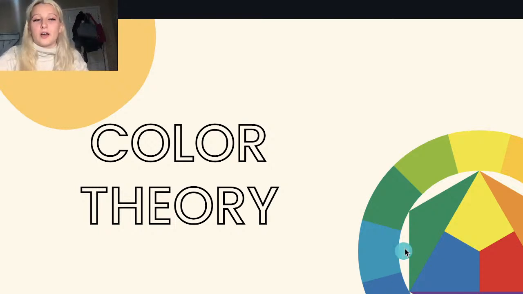Complementary are colors of opposite hues on the color wheel. For example, that would be our greens and our reds, or our blues and our oranges.